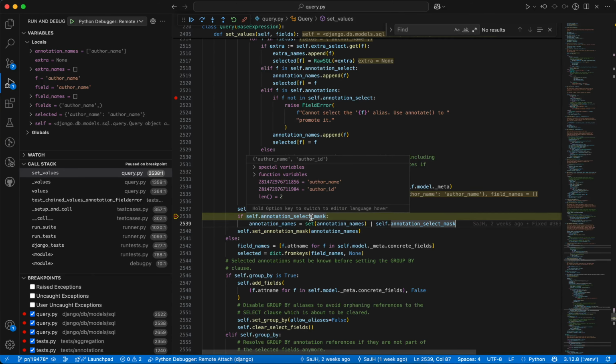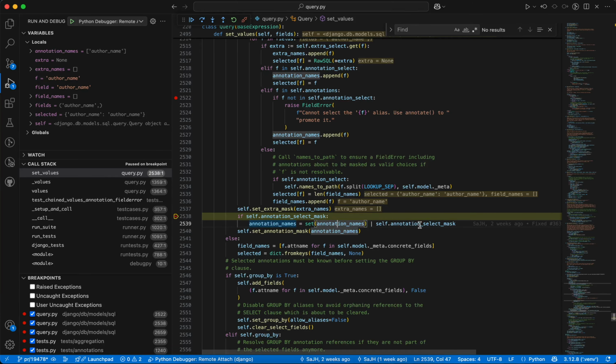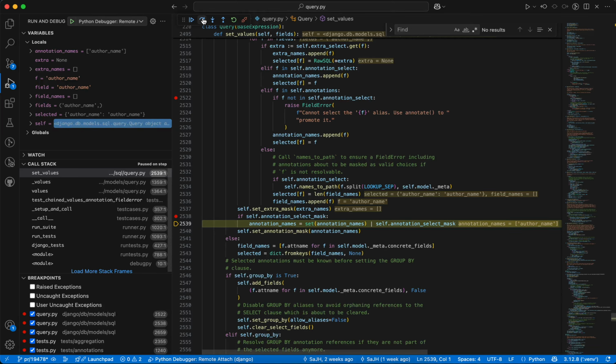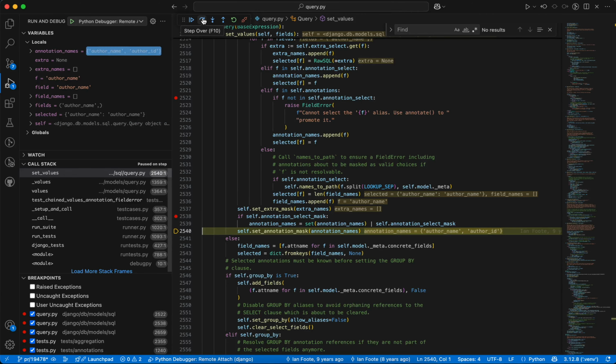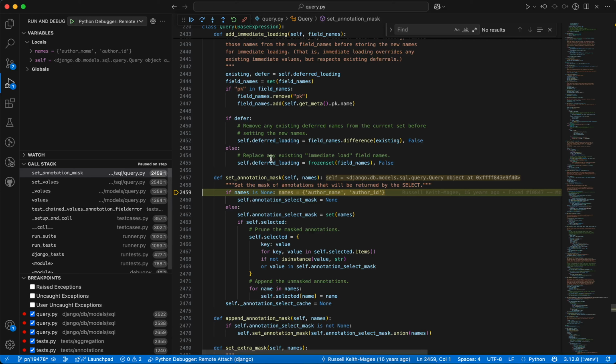Let's take a look at this value. So this select mask includes both author name and author ID. And so it will end up getting added to annotation names. I still don't understand the logic behind this. I don't understand it. Let's dive into here. So names has author name and author ID.